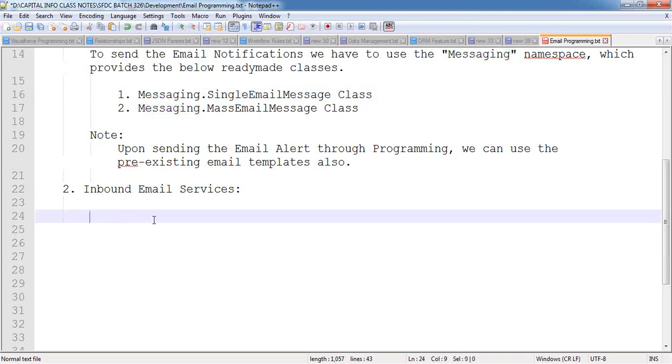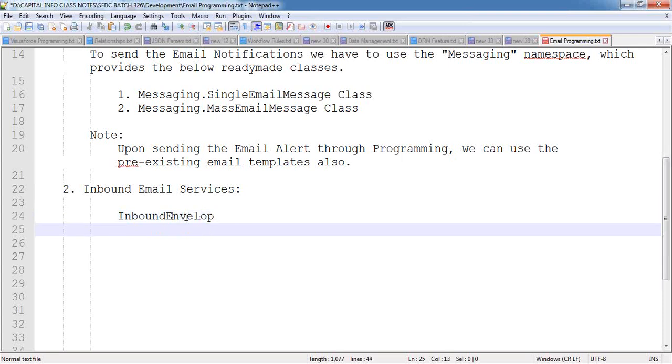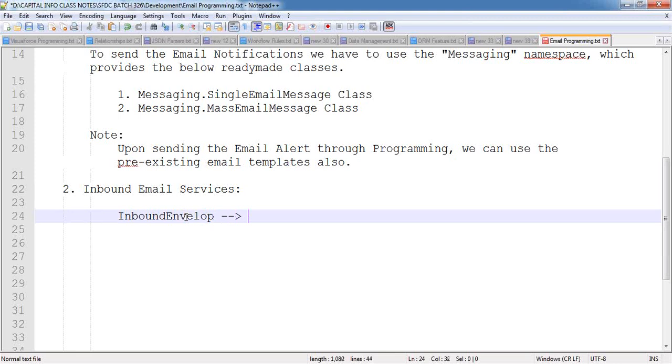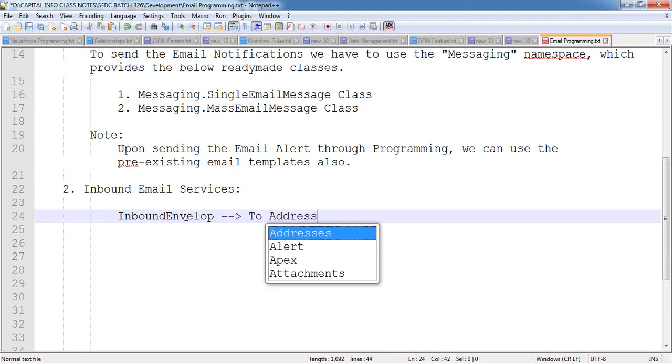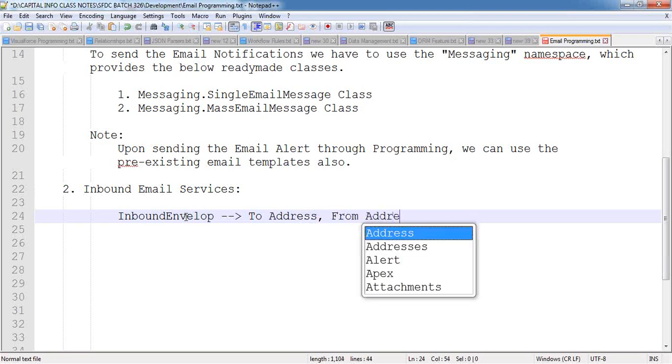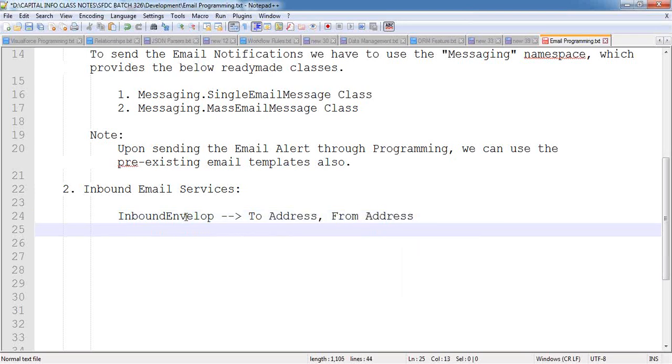For that, as part of this messaging namespace, it is providing a class called inbound envelope. This inbound envelope class will be holding only two addresses: the to address information and the from address information. That means the sender's address and the receiver's address, both will be available. The actual email content will be available inside the inbound email. Inbound email will have the actual email.